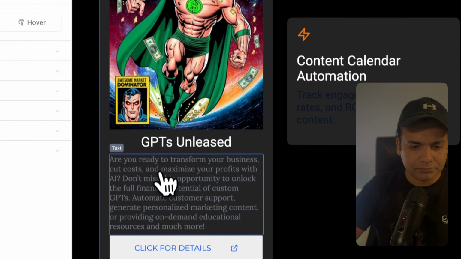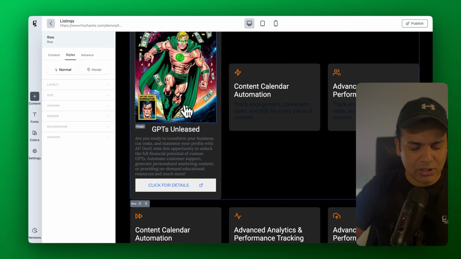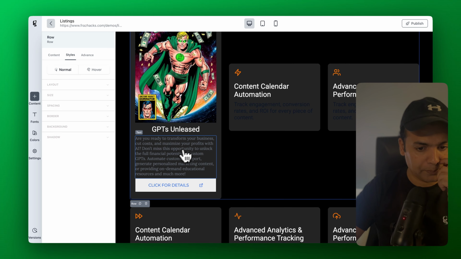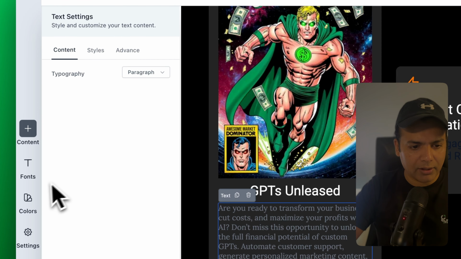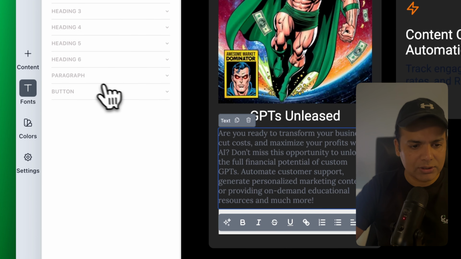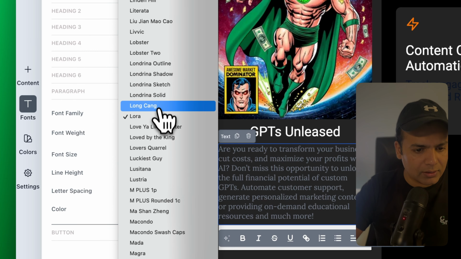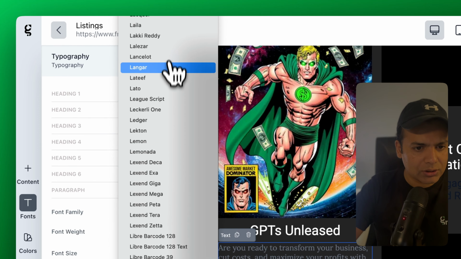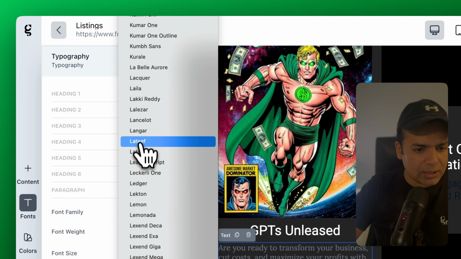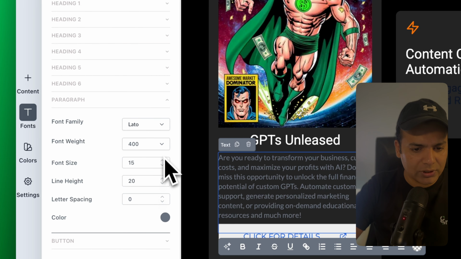I think this looks good. Now we just need to change the fonts, etc. So I see we are using paragraph. Let's go to the fonts and see paragraph, and it is some different. Let's see if we have this Lato font. Yeah, it is there, and the font size was 15px, so I will do this.